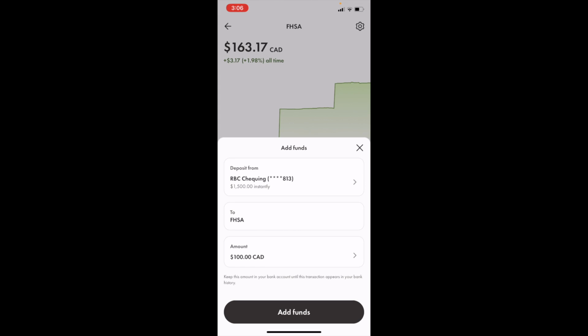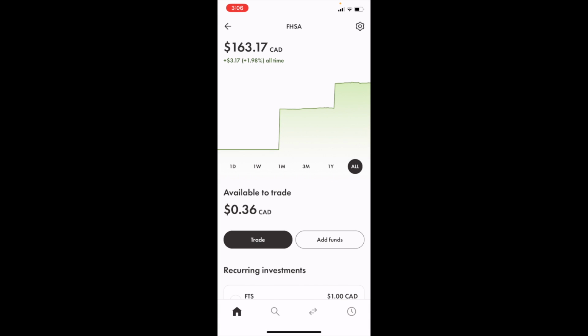That's how you guys can add funds to your first home savings account here in Canada on the Wealthsimple mobile application. I hope this video helped. Thanks again for watching.